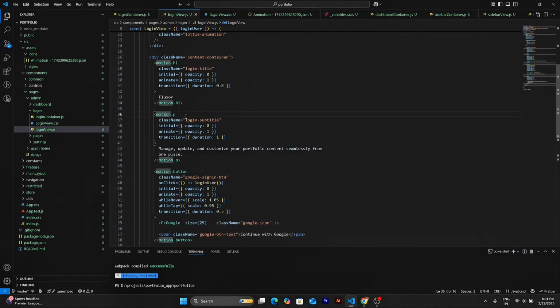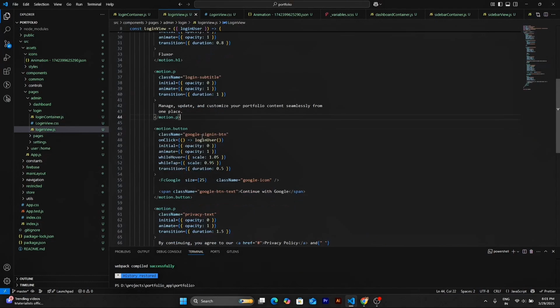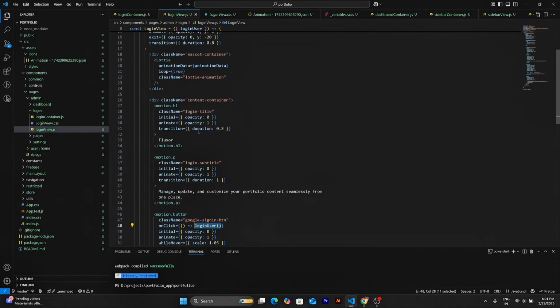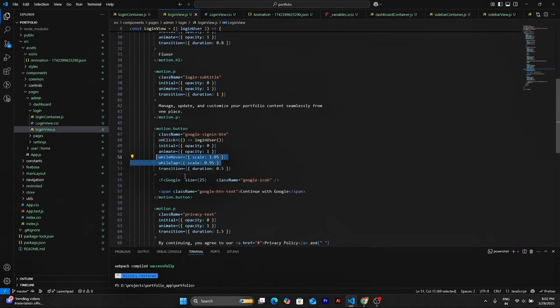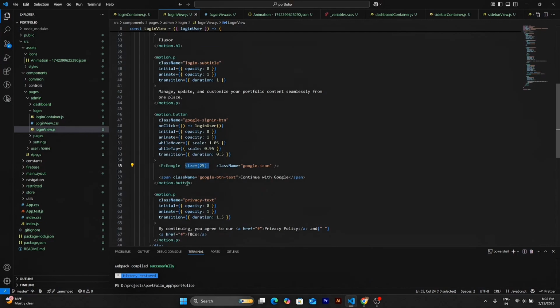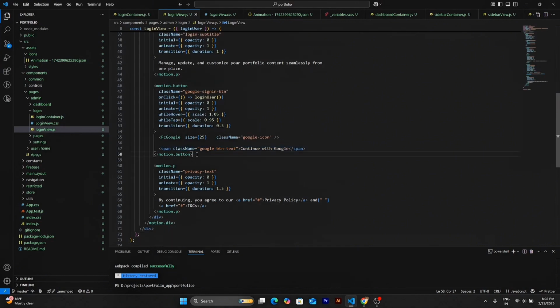And next we have a paragraph, and inside the paragraph we have text. This is also animation enabled, and we are passing some props related to animation. And next we have motion.button, and inside this there are 3 different props. On click of the button, the loginUser action function is triggered, which we are getting as props. To apply animation on button tap and button hover, we have these 2 props. And next inside the button we have this FcGoogle with the size prop set to 25. And next we have a span with the text continue with Google.